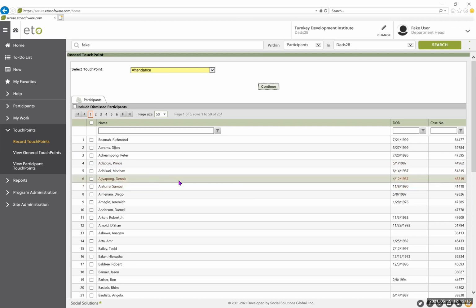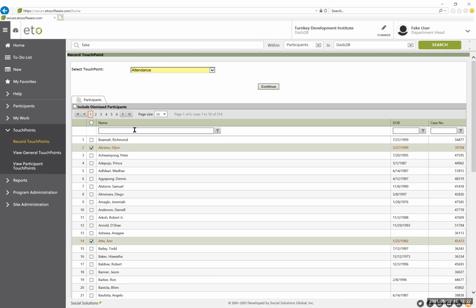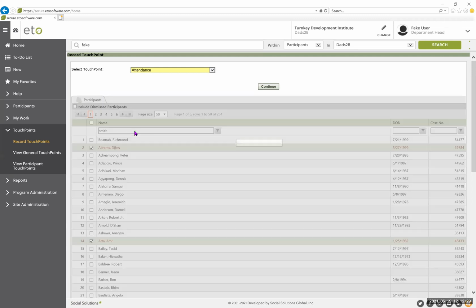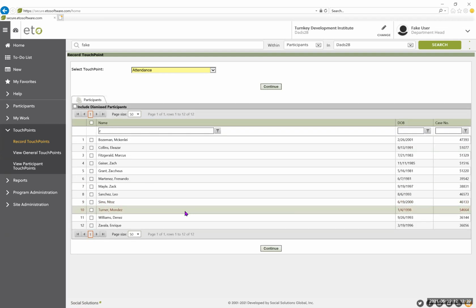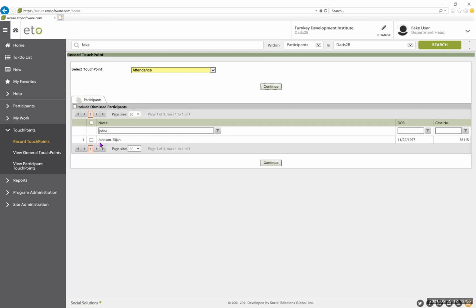You'll have an attendance list next to you, and you just check the names of the people that attended the class. If someone isn't in this first section and you can't see them, maybe their last name is Smith, you would search for them and include them. You can actually just use one letter to search if you like, and it brings up everybody with a Z in their last name. Or you can enter part of a name, like Johnson, and I get a Johnson. So we quickly search for participants, click the box, and then press continue.